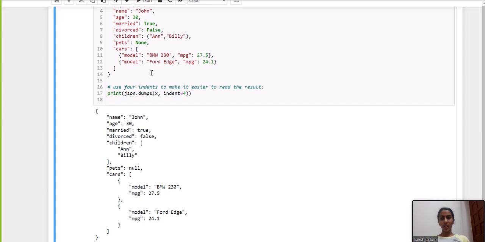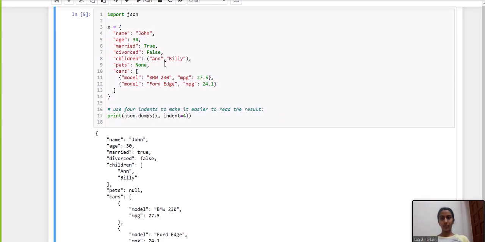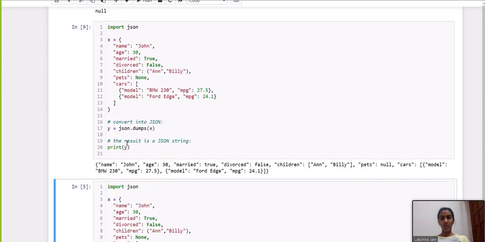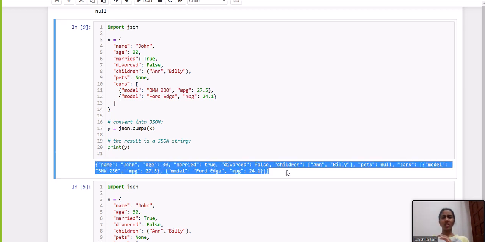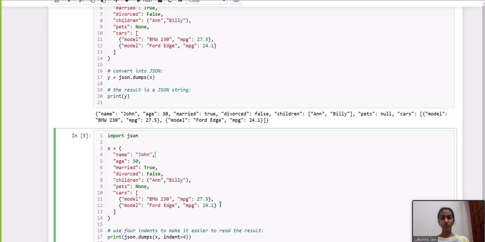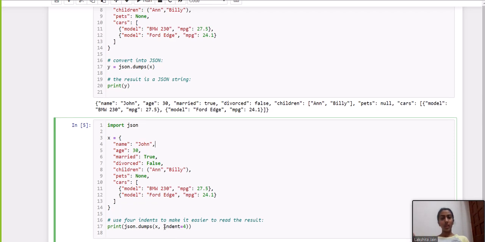So you can see the result. Okay, here is the result. When we are printing y, we get the result like this. It is not properly arranged, and it is hard to fetch information from this, and it looks so ugly. So what we can do is use another parameter inside json.dumps, indent.